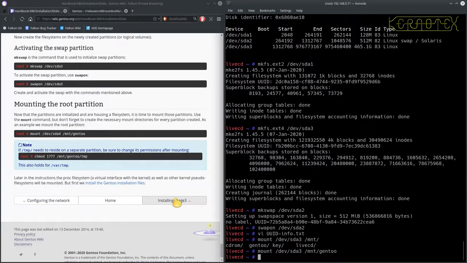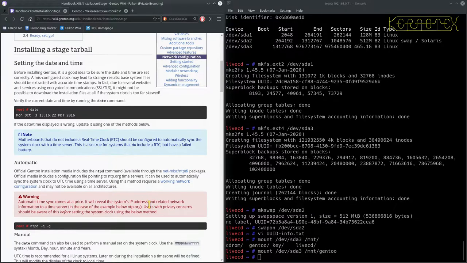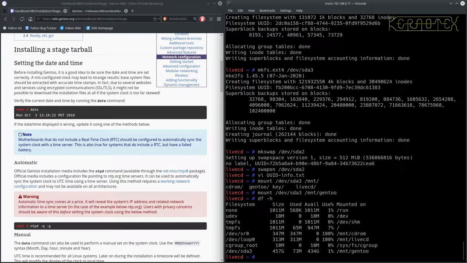So let's move on to the next part of the handbook, which is installing the Stage 3 tarball. If I just quickly do df -h, you can see that the root partition that we've just created has been mounted, so we're all ready to go.